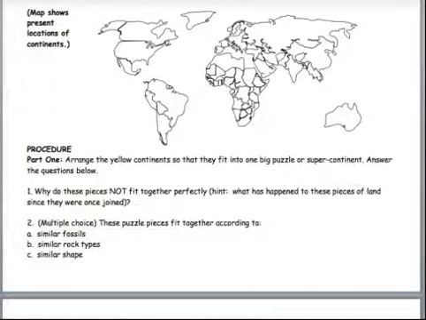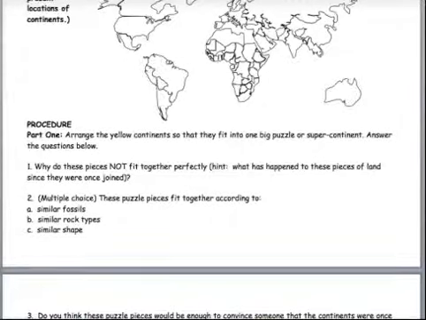So for the procedure, part 1, it says arrange the yellow continents so that they fit into one big puzzle or supercontinent, and then answer the questions below. So I've assembled it here. There originally were 7 pieces, but I pieced them together so that it would create Pangaea based on one aspect here.